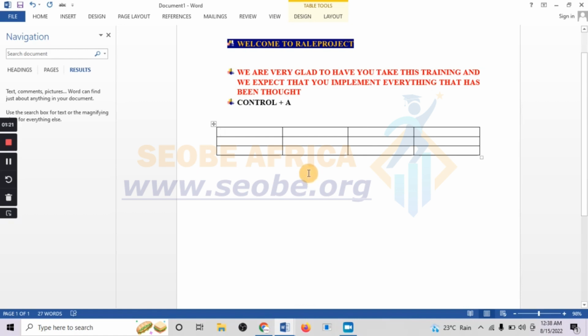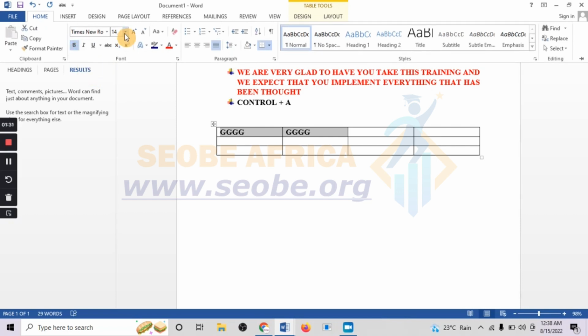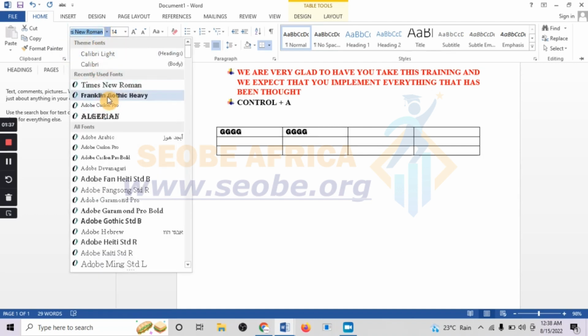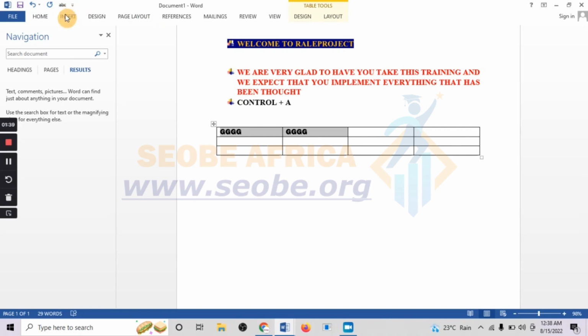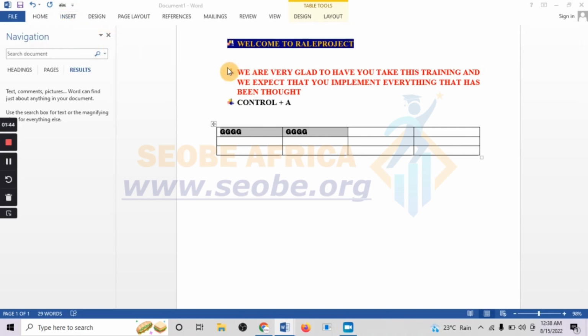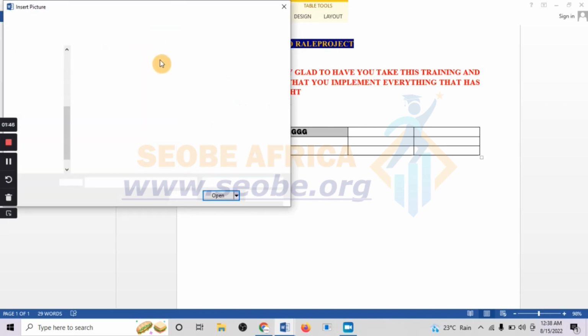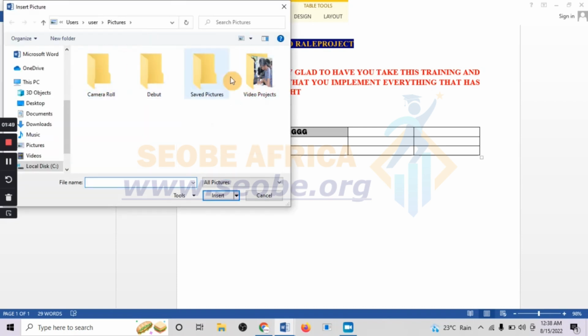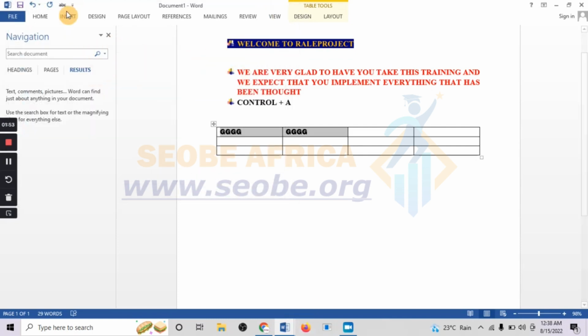So I can decide to type what I want on my table, and then go to Home to format and change. I can decide to change my font, so you can see. Okay, going back to Home again, we have Pictures. You can decide to choose pictures. You have a number of pictures there. You can decide to choose a picture from your system, or you drag and drop.